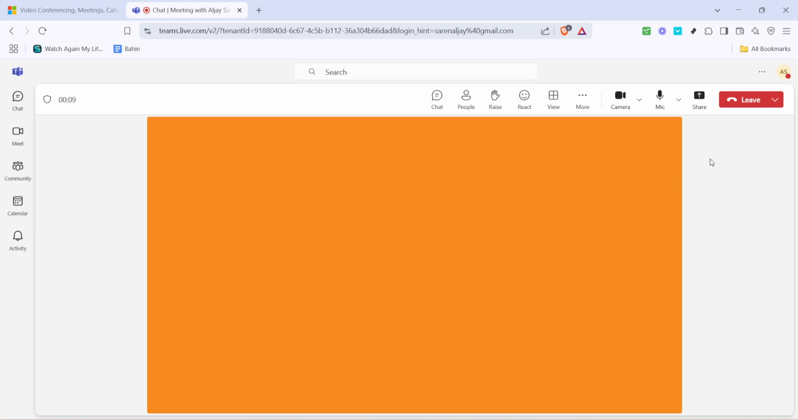With the meeting up and running, you'll notice a range of controls at the bottom of your screen. These controls are your toolbox for engaging with your participants. What we're interested in is the Share button. Go ahead and click on it.